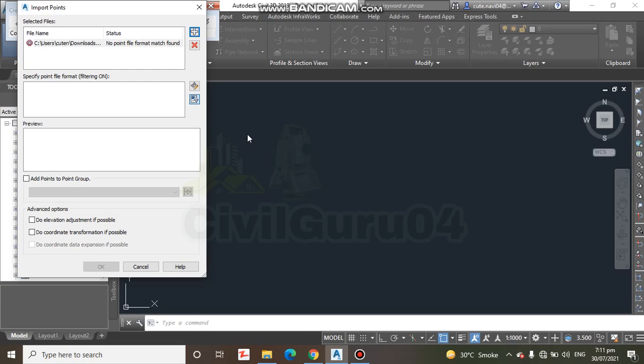Now I will give you the solution for this problem. You will wonder why he is facing this, why it is not accepting the format of the point file. First we will see which point file formats Civil 3D has, so we convert our file format into an available point file format.